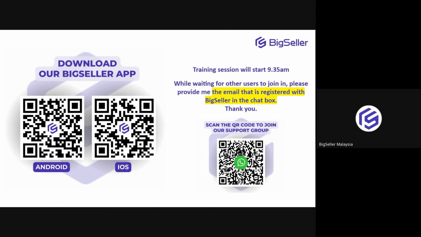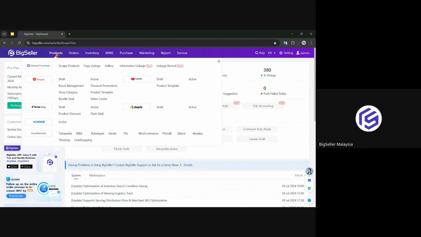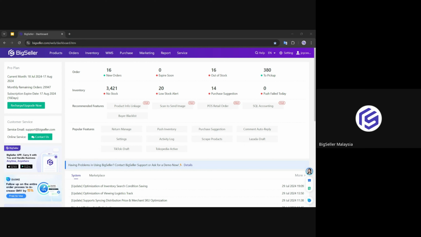So today we directly start. Under the product module, I will only introduce scrap product, copy listing, boost management, shop category, and also product template. Only these features.